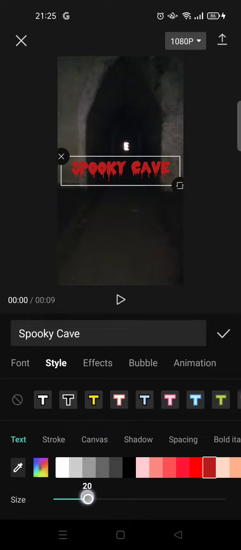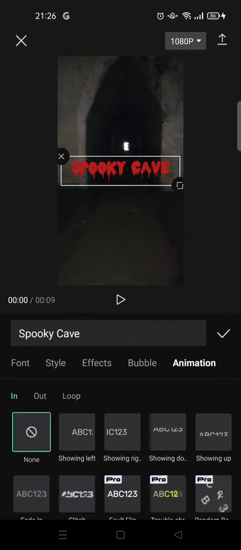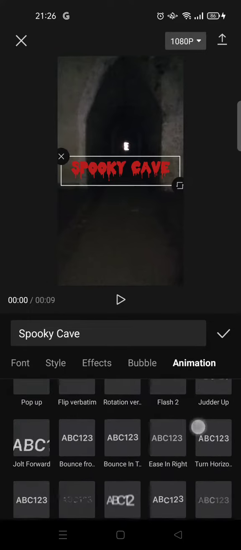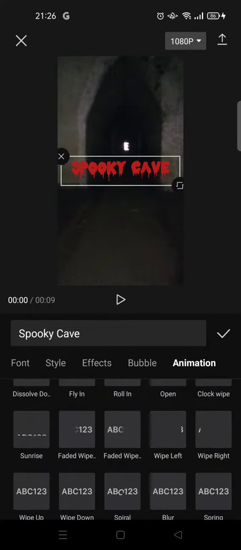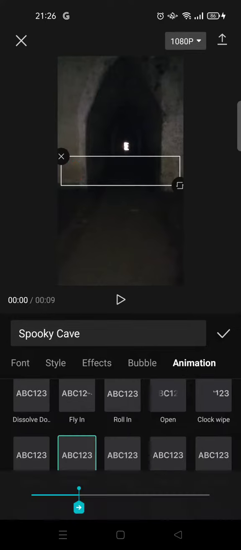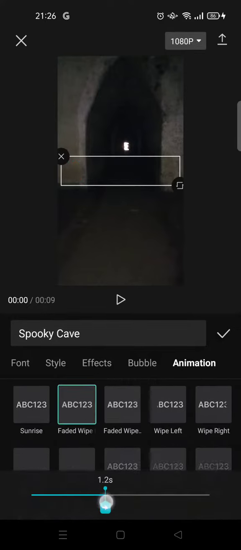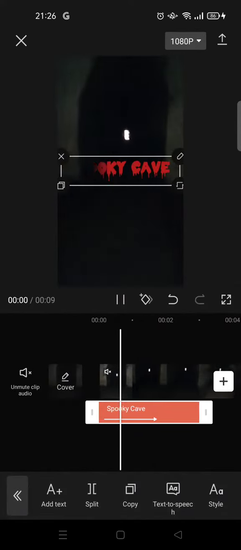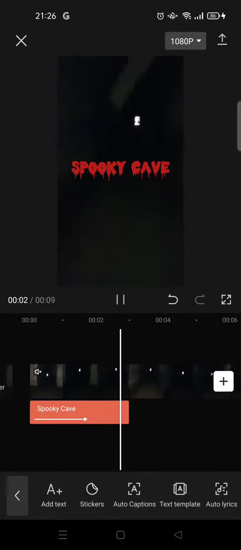melting text, for example like this, and then click on the check icon, or you can also add some animations in here. For example, I want to add this animation, so just adjust it and click on the check icon, and then it will go like this.